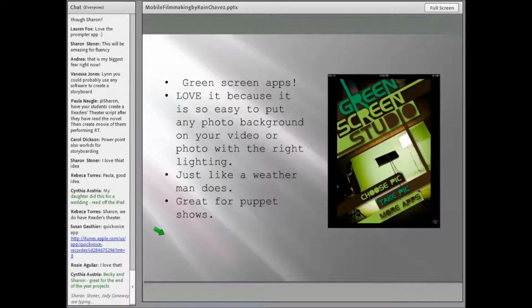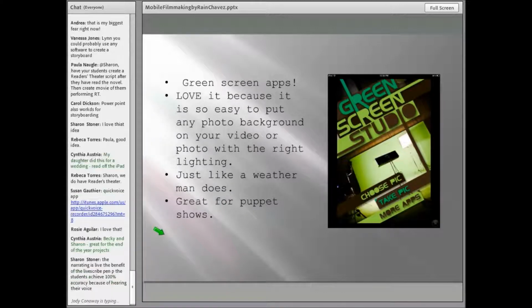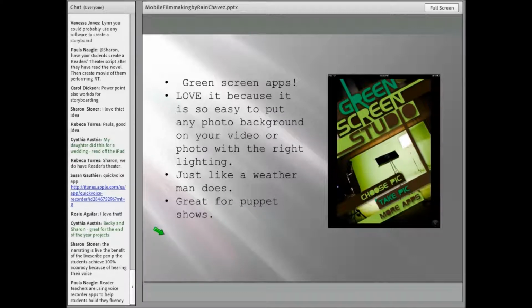What's next here? Green screen apps. Now we're getting into a little bit of some Hollywood magic here. There's green screen studio apps. And as you know the weather guys, how they have the weather wall behind them. Well, that's a green screen. You can do the same thing with photos and video.